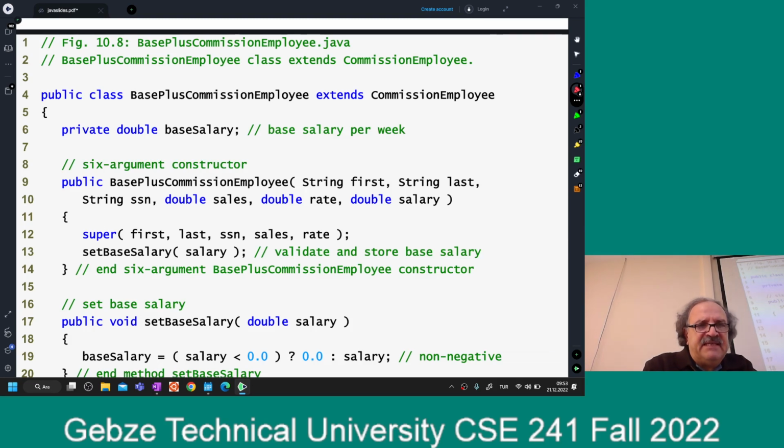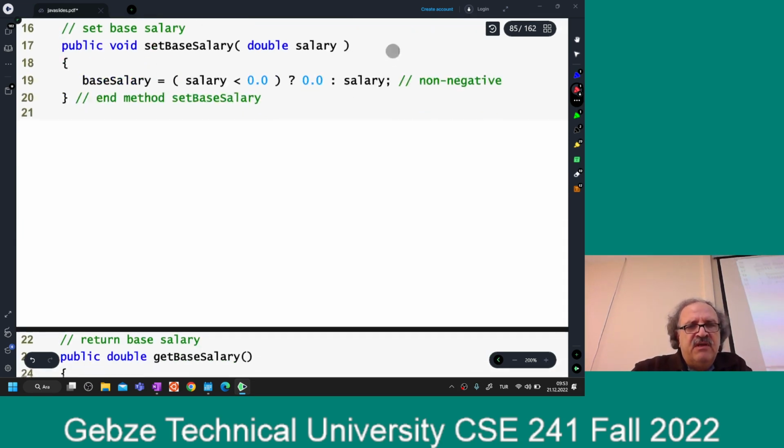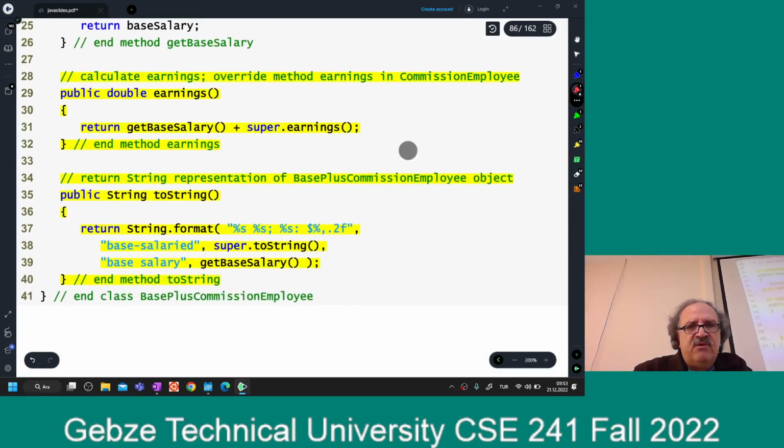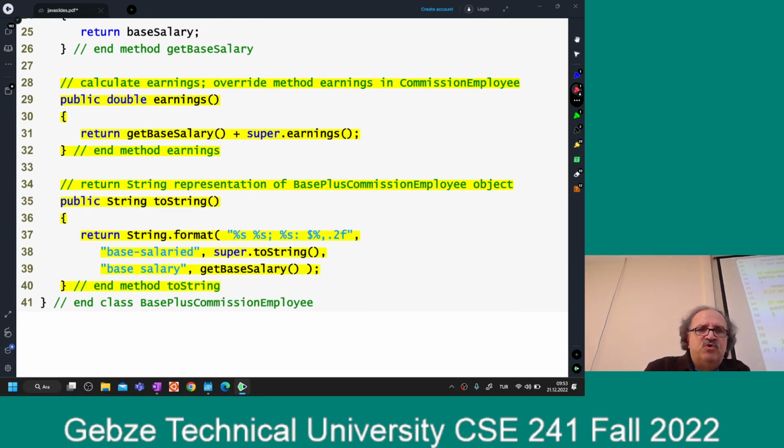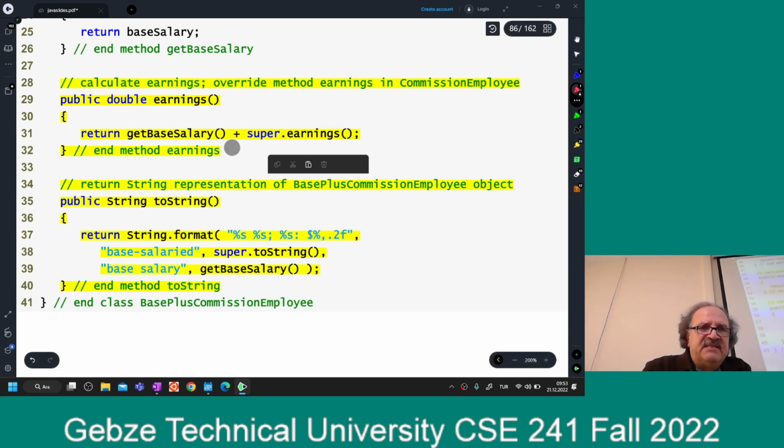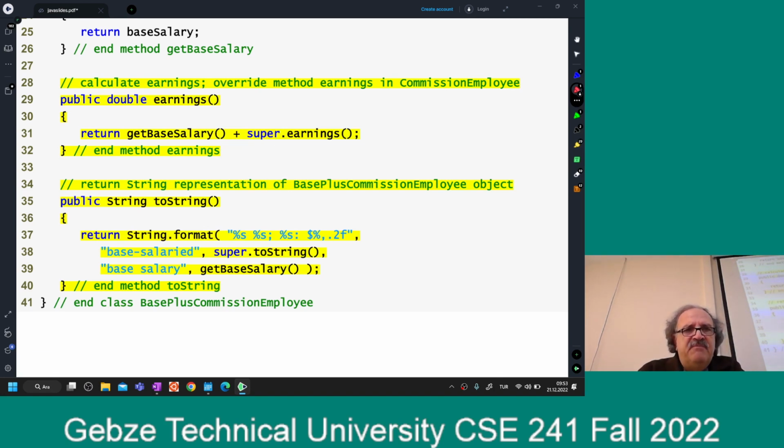Okay, the superclass's constructor is called. And again, I'm going to have setters and getters for base salary. And earnings is here. So super.earnings plus getBaseSalary is the preferred earnings implementation. Okay, that's it. So I have implemented all of the classes, including the superclass.